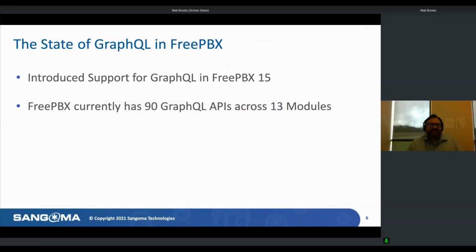As far as FreePBX is concerned, we introduced support for GraphQL in FreePBX 15. We don't have full support, but over the past 2 years, we've added about 90 GraphQL APIs across 13 of the modules that we currently have with FreePBX. And so it's gradually becoming very robust.